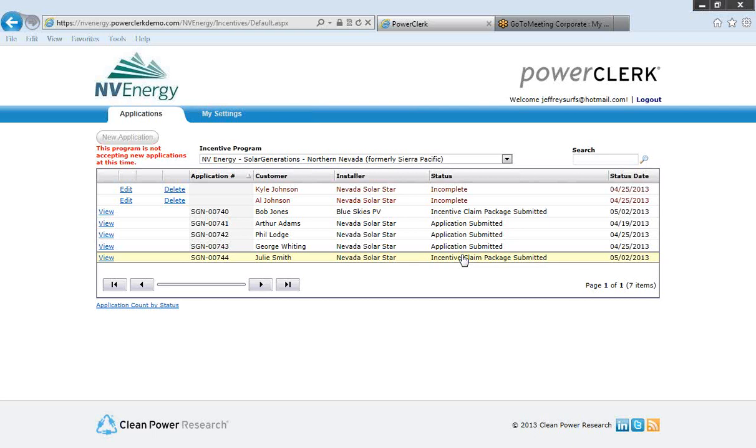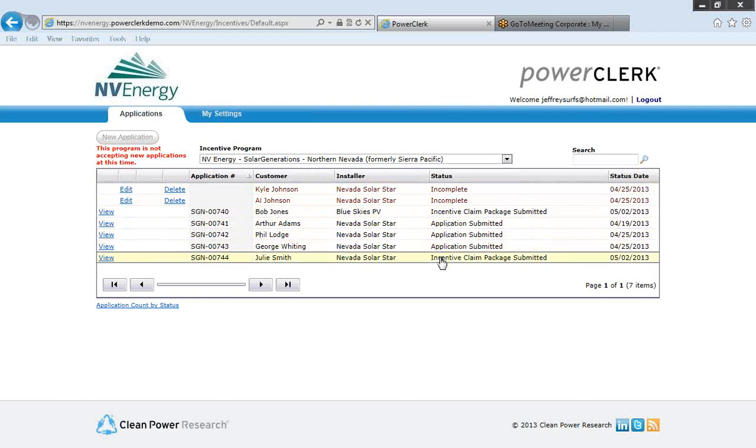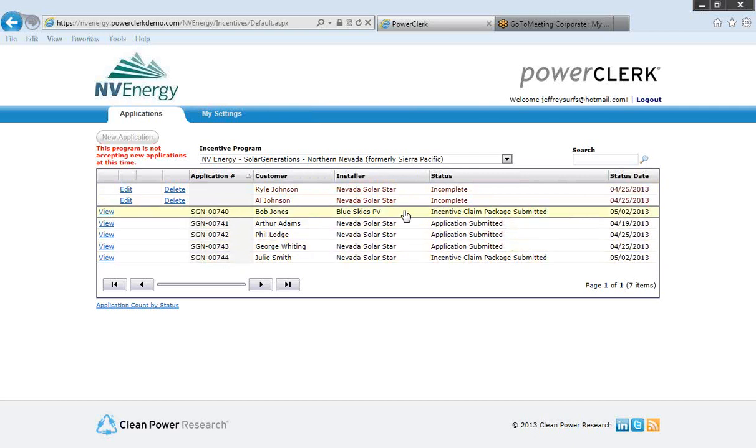At this point, the program administrators will see this at NV Energy and begin to look over the incentive claim package. Should any corrections need to be made on documents or there's missing information, NV Energy will contact the contractor or the party involved in the application, including the host customer, to correct that. But at any point, I can sign back into PowerClerk and check on the status of each one of these applications. And of course, as always, we're here at NV Energy to answer your questions. So if you have any questions on the process or documents, please give us a call and we'll help you.